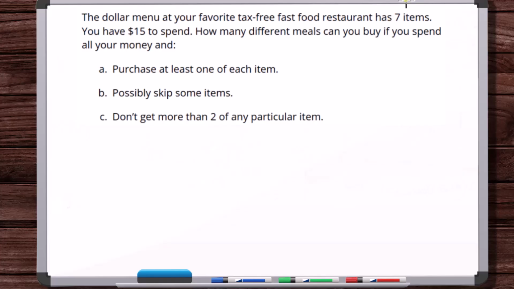Well, we can pick the same item more than once. So maybe we want to say we have repetition here. We could pick the same item more than once, and we've got these 15 slots.